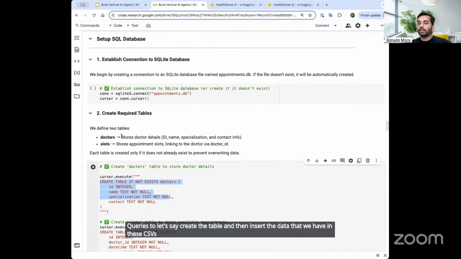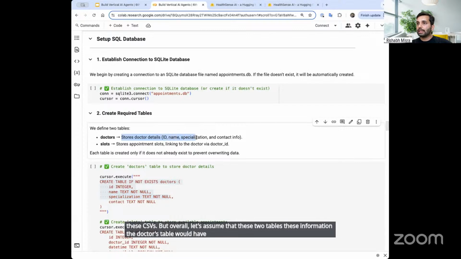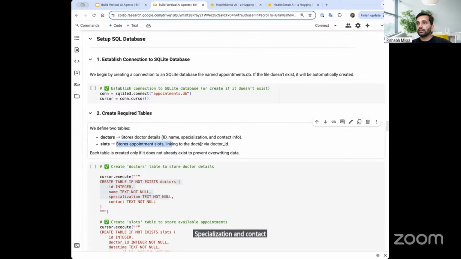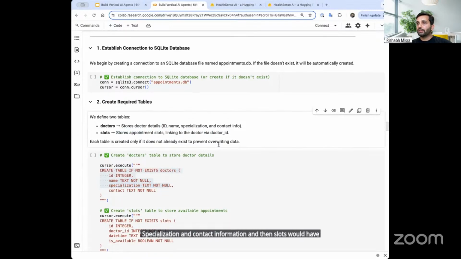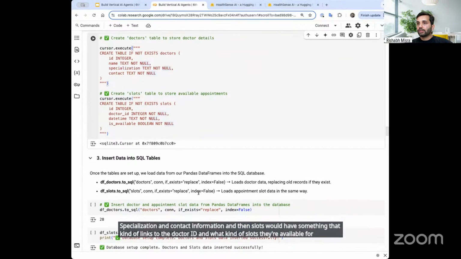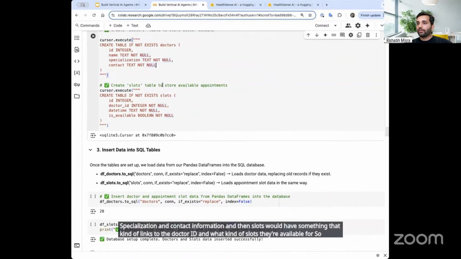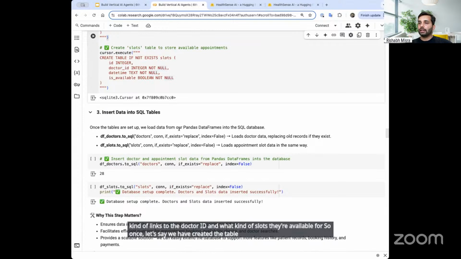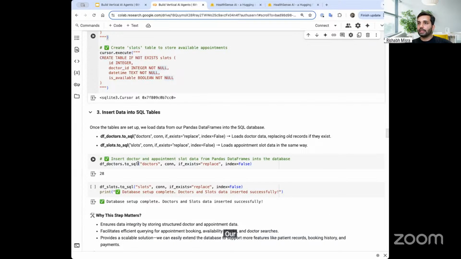But overall, let's assume that these two tables have this information. The doctor's table would have doctor details like ID, name, specialization, and contact information, and then slots would have something that links to the doctor ID and what kind of slots they're available for. Once we have created the table, we can take these data frames and push these records to our SQL database.